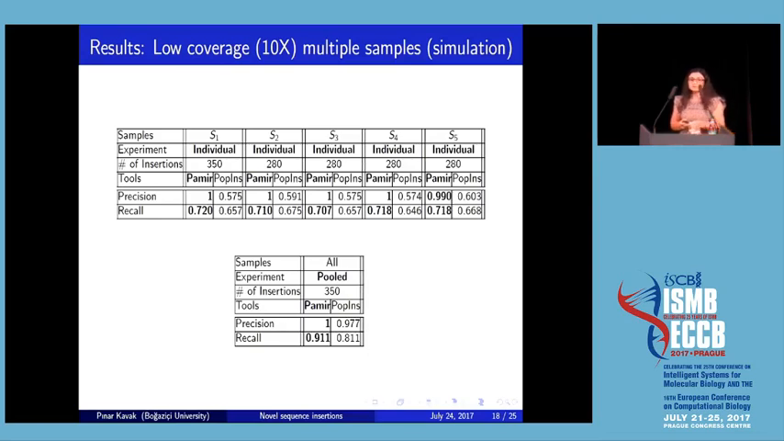We compared the results of low-coverage samples with Poppins, which is the only available tool with multi-sample support. In the first table, we show the precision and recall rates on the individual runs. Best results are shown in bold. Pamir is doing better than Poppins. If we do pooled calling with all of the samples, the precision and recall are shown in the second table. Pamir is still doing better, but the recall rate is significantly higher than in the individual runs.